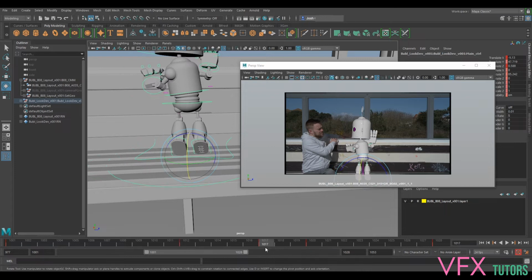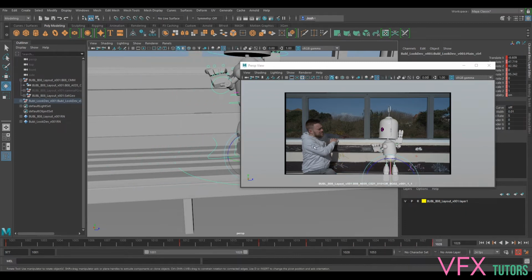And you can see down here, I'm going to go to my frame 1017. Select my body control. And you can set it on normal keys if you want. A lot of the time I'm just doing this. I just can't do this really quickly by eye, to be honest.